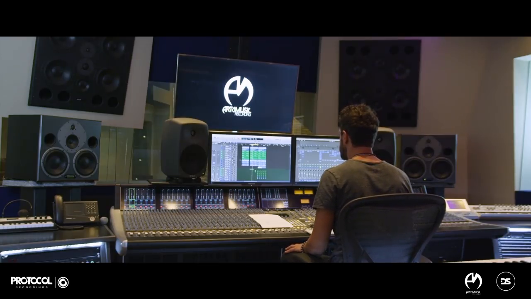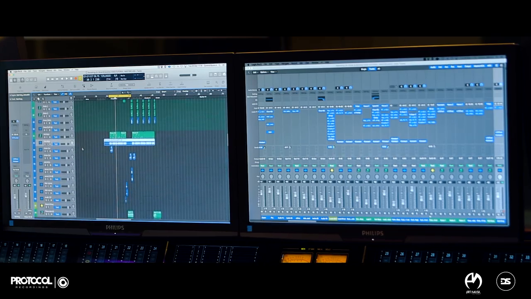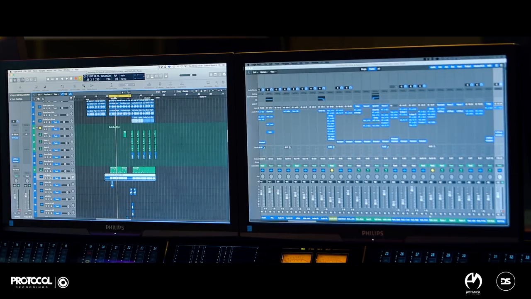So now we have seen the entire layer, let's move on and see what I've made for the bass and the sub bass. The sub bass is this one.